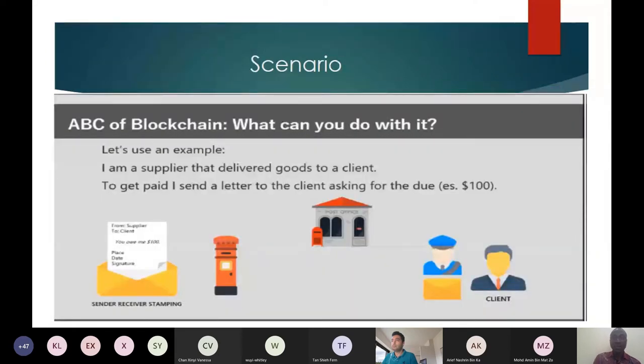Now, this is the scenario I want to look at. Rather than defining blockchain, why don't we progress based on this scenario? I will use myself as an example. Between two parties, one offering a service, whoever is rendering the service is going to be paid. So in this case, I will use myself as the sender of the letter on the left-hand side. Can you see that? On the right-hand side is the client who is being served, who received the service. So I am writing a letter to my client requesting payment.